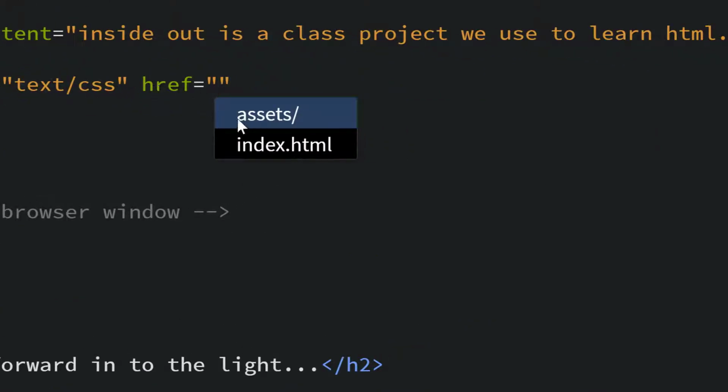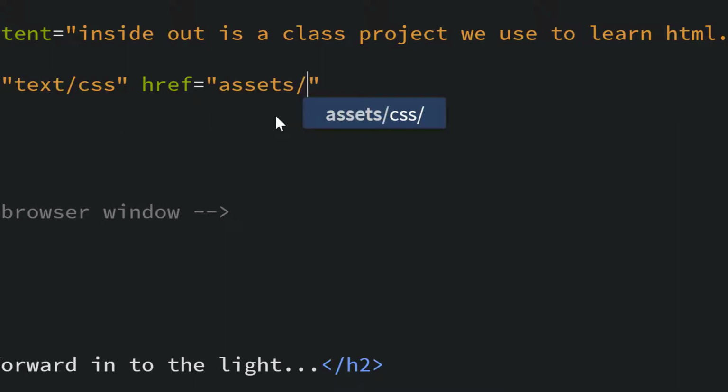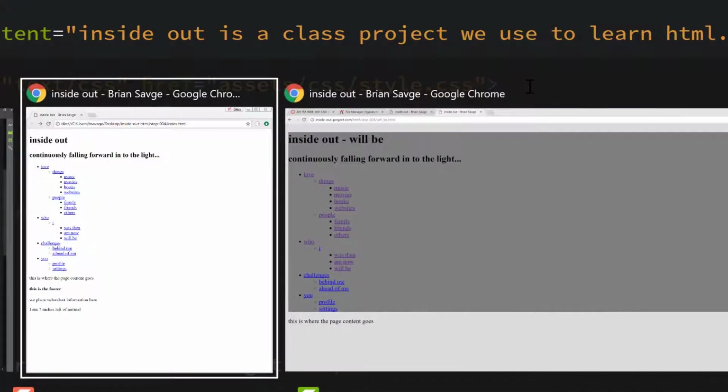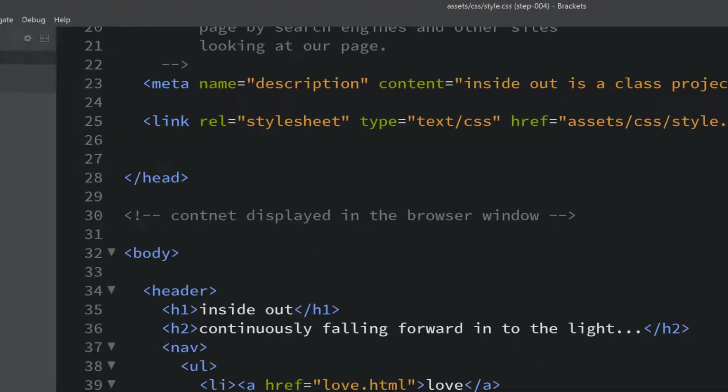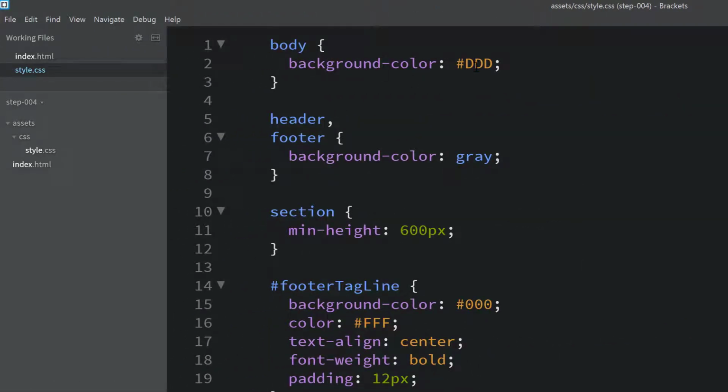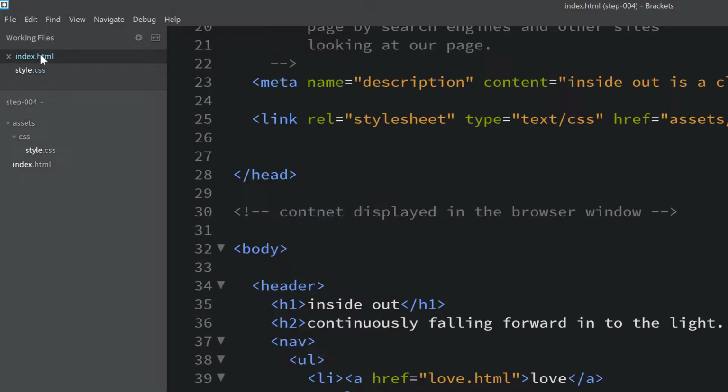And if you notice, the minute I put that in, Brackets recognizes that there's a folder there. And so if I click on that folder, it recognizes that there's a folder inside of it as well, and then it looks for the files inside it, which we have one file in there. So I can just go ahead and click on that and we are good. So at this point, if I save it and I go out and I refresh, I get all my styling back. The nice part about this now is if in multiple pages I want to change the background color, I change it in one place and it updates everywhere.